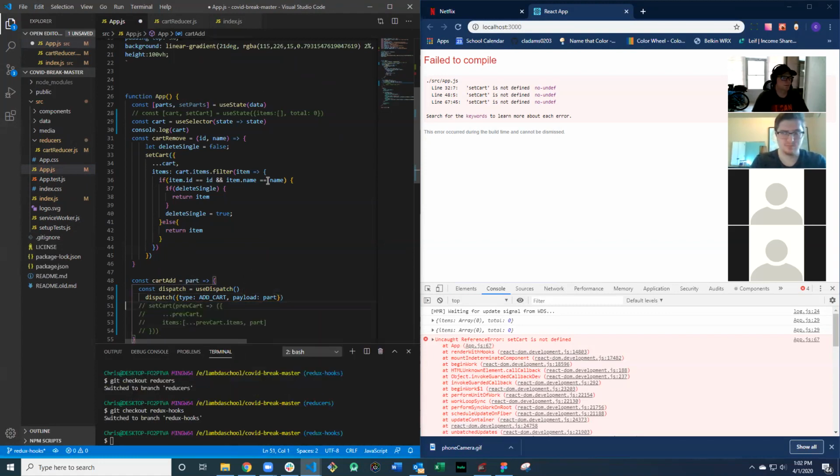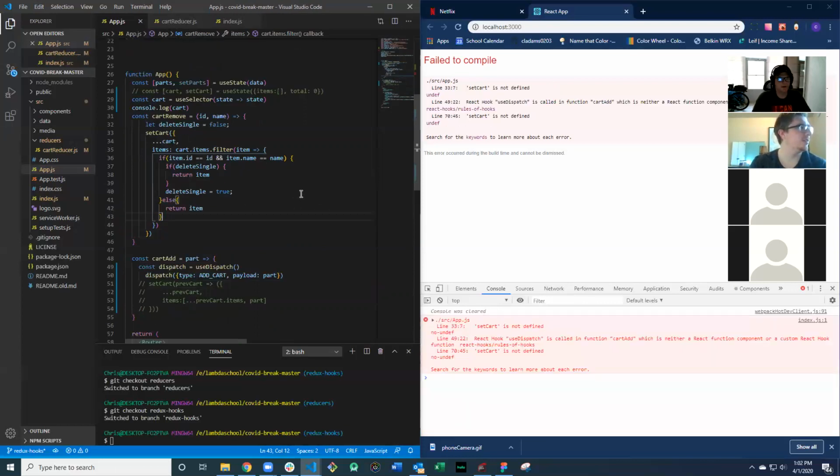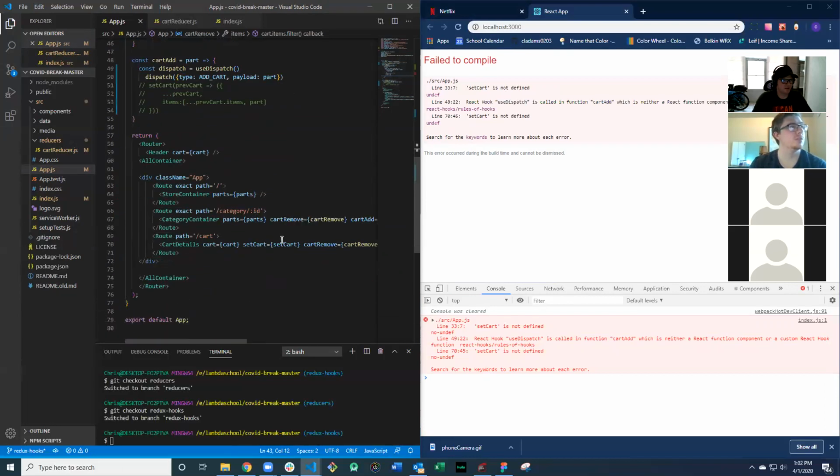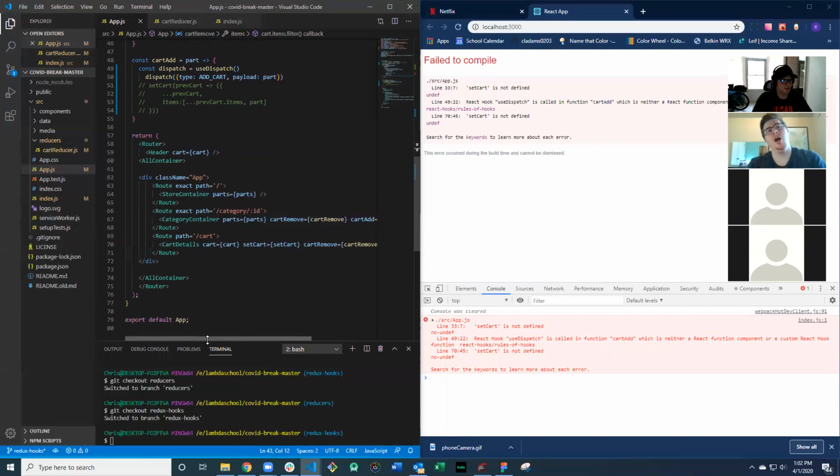My linter is upset at the useDispatch. Wonder why. Here, I'll show you right now. Give me one second. So we're still getting setCart is not defined. We're bringing it down into here. We'll deal with those props in a minute, and we'll start working our way through these errors of the conversion.